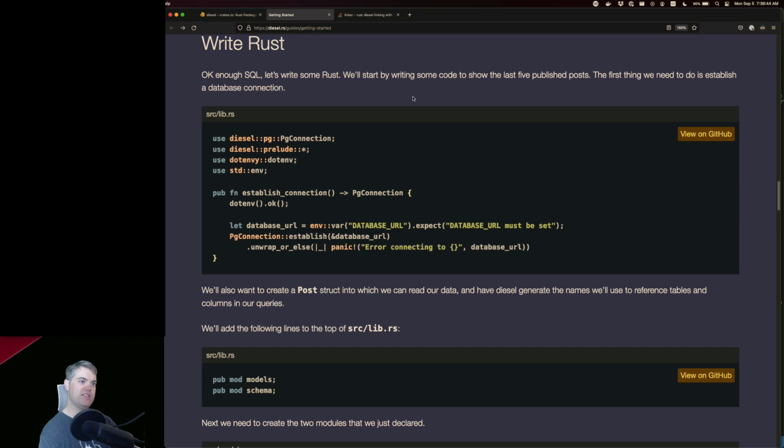Okay, we'll start by writing some code to show the last 5 published posts. The first thing we need to do is establish a database connection. Okay, so this is use Diesel PgConnection. Bring in the prelude. Establish connection.